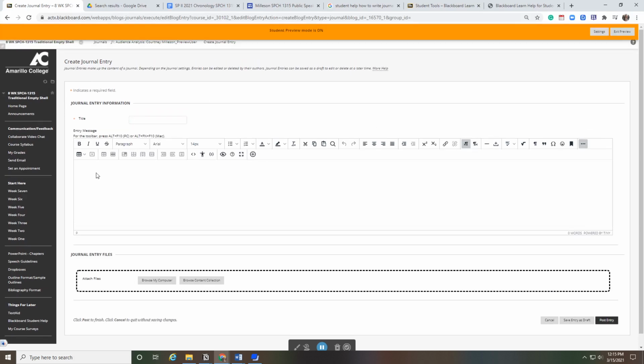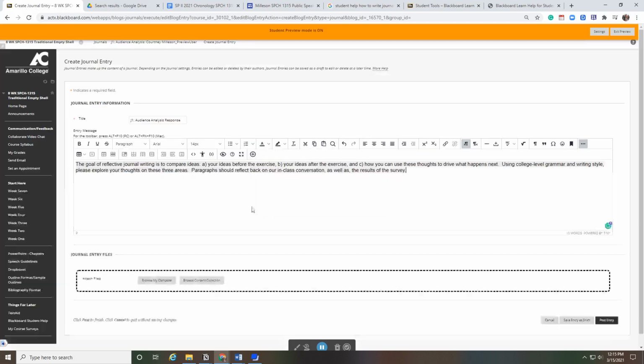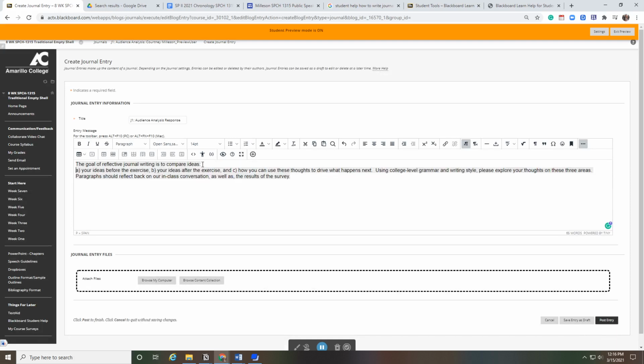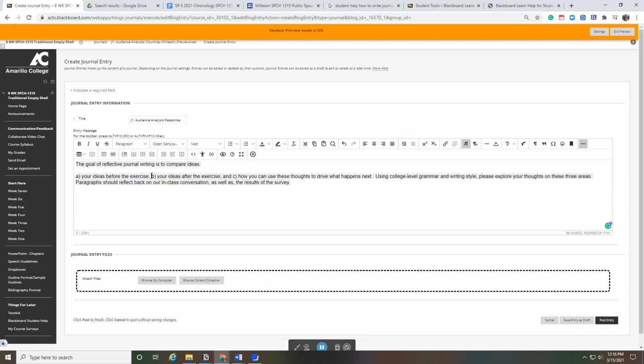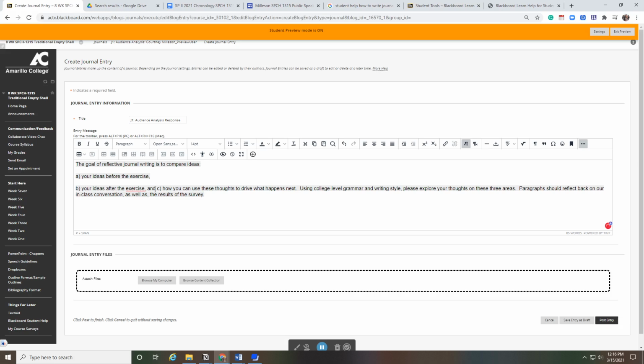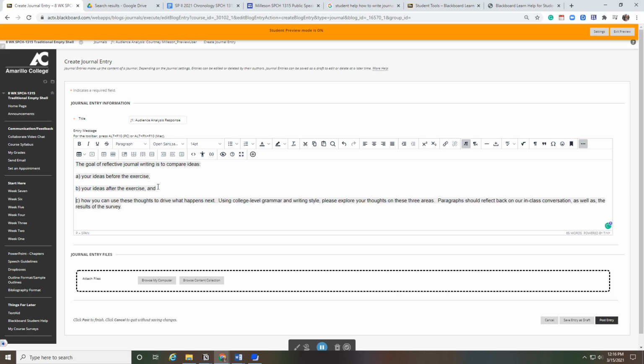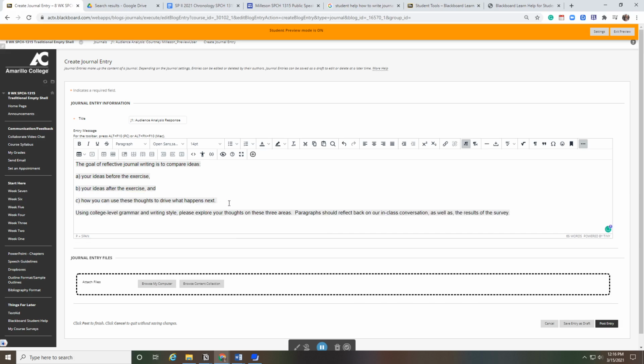And what you'll do here is you'll start your journal off with Journal 1 Audience Analysis Response, or something that identifies what you're supposed to be doing. Now, for my classes, I ask students to write 50 words for each prompt that they're given. So specifically what that means is my students will answer A in a paragraph with at least 50 words. They'll answer B with at least 50 words. And they'll answer C with at least 50 words.